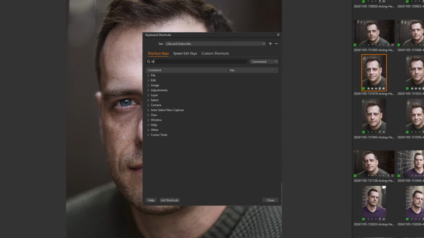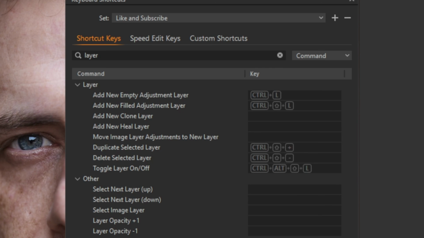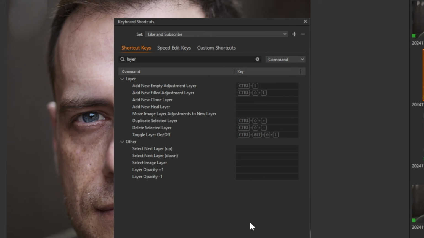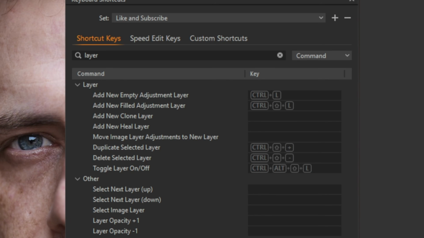Now, I also have keyboard shortcuts set up for layers, and these, again, I've changed from the default settings. So for a new empty adjustment layer, it's just Control L. Layers L, Control L, new layer. Now, if I want a completely filled layer with a new filled mask, then again, Control Shift L for that layer. If I want to duplicate a selected layer, I'm going to use Control Shift and then the plus on my keyboard. If I want to delete the layer, it's Control Shift minus on my keyboard.